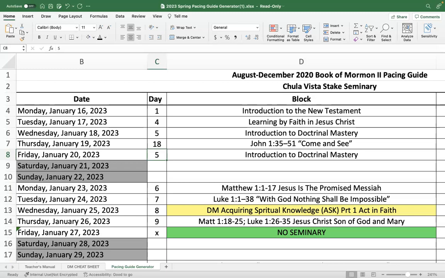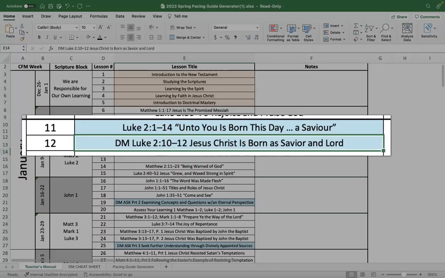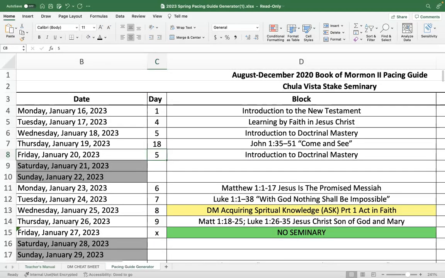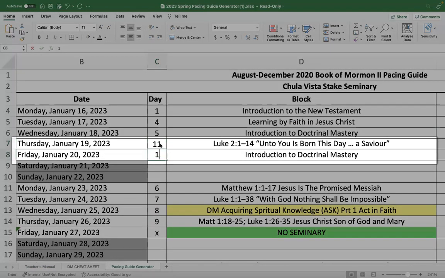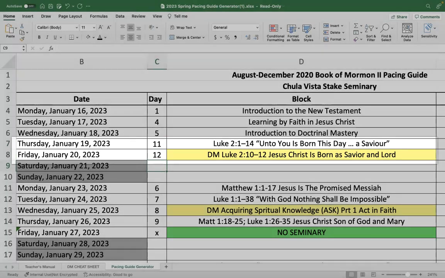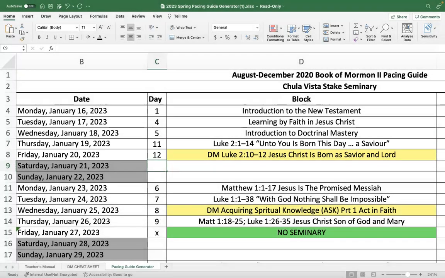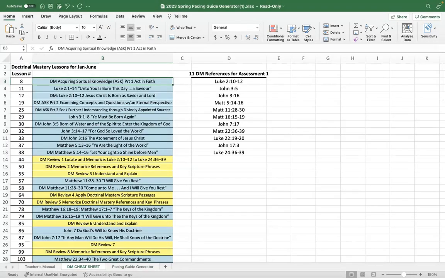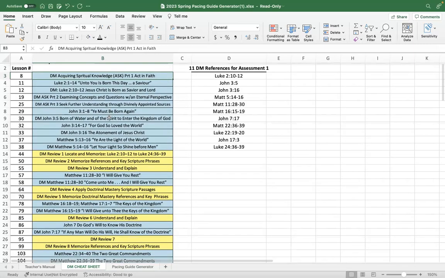So if I'm in this class, I might not want to do John chapter 1 this week, and instead I will focus on the Luke 2, 11 and 12. And what this does is it brings doctoral mastery into this lesson here. On the doctoral mastery cheat sheet, one of the reasons I have the coded ones blue is because they are high priorities, because these are reference lessons, and so they're the highest priority.